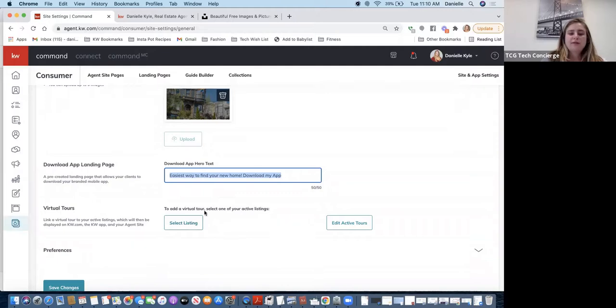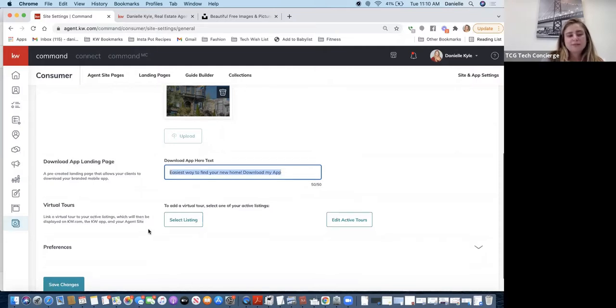Virtual tours. To add a virtual tour, select one of your active listings. I don't have any active listings, but if you did have an active listing, you could connect a virtual tour to it through KW. Not all the MLSs let you add virtual tours. If you add it here, it will then be displayed on KW.com, the KW app, and your agent site when someone comes across that property that's yours.